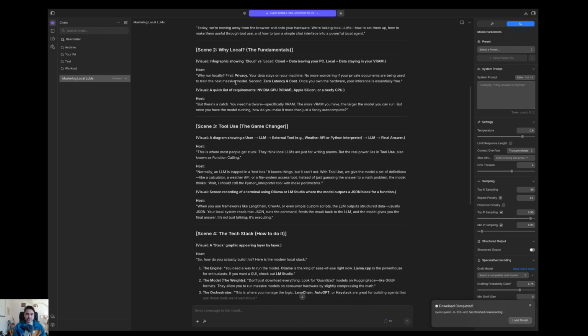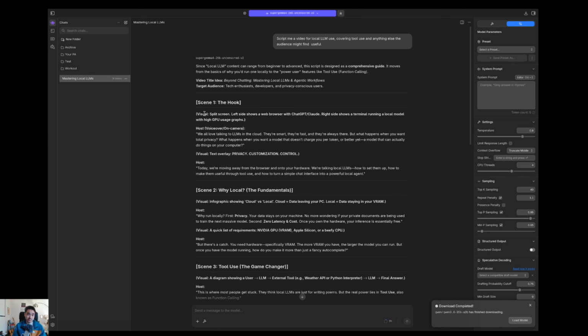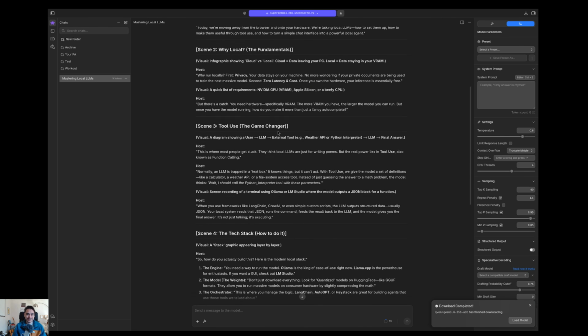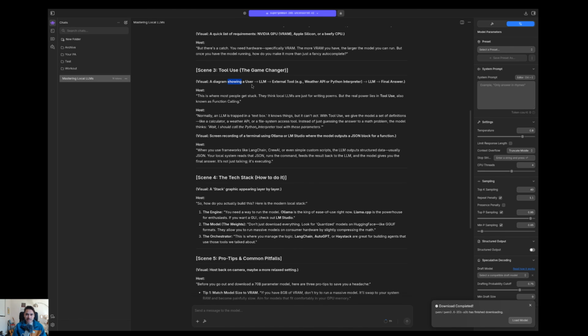So explanation of why to run locally: latency, cost, privacy. I mean, this is pretty comprehensive, right? The hook in the opening thing is more creative than I would have been, as you've seen from this video. I just was sharing a single screen. Game changer. Not just for writing poems, but tool use, exactly.